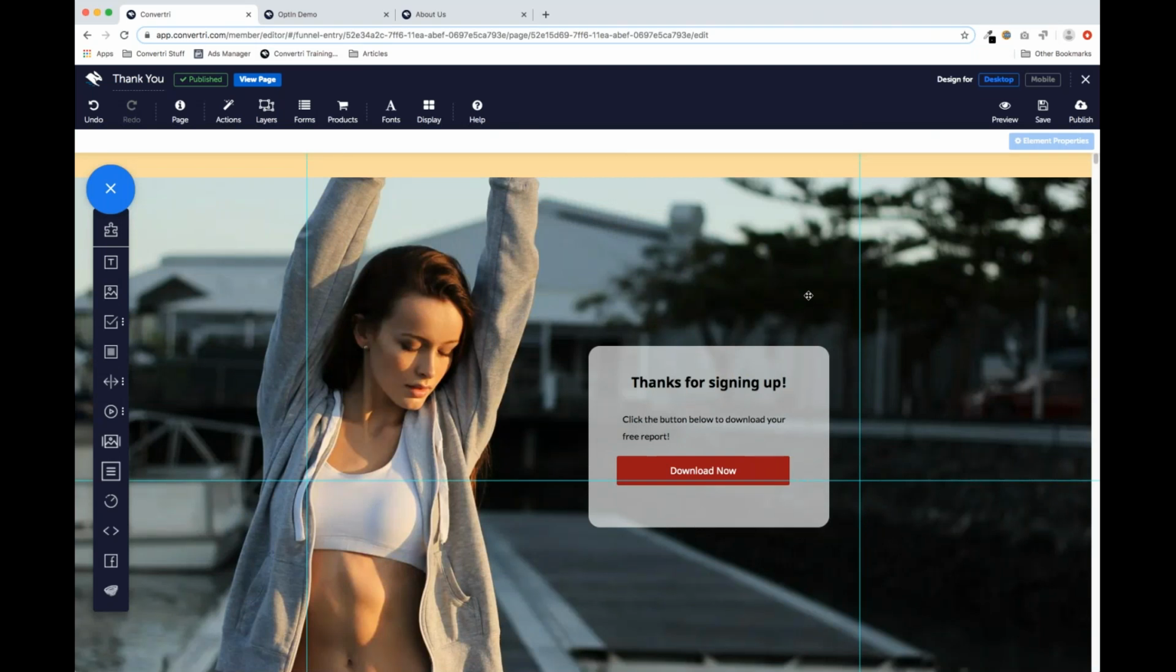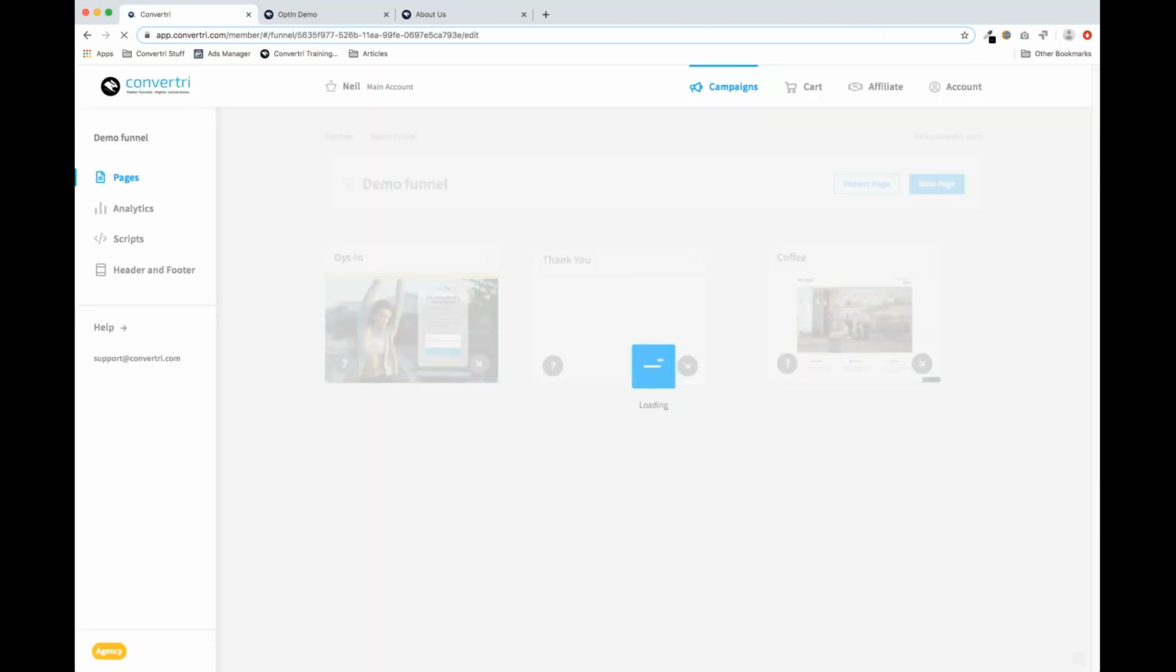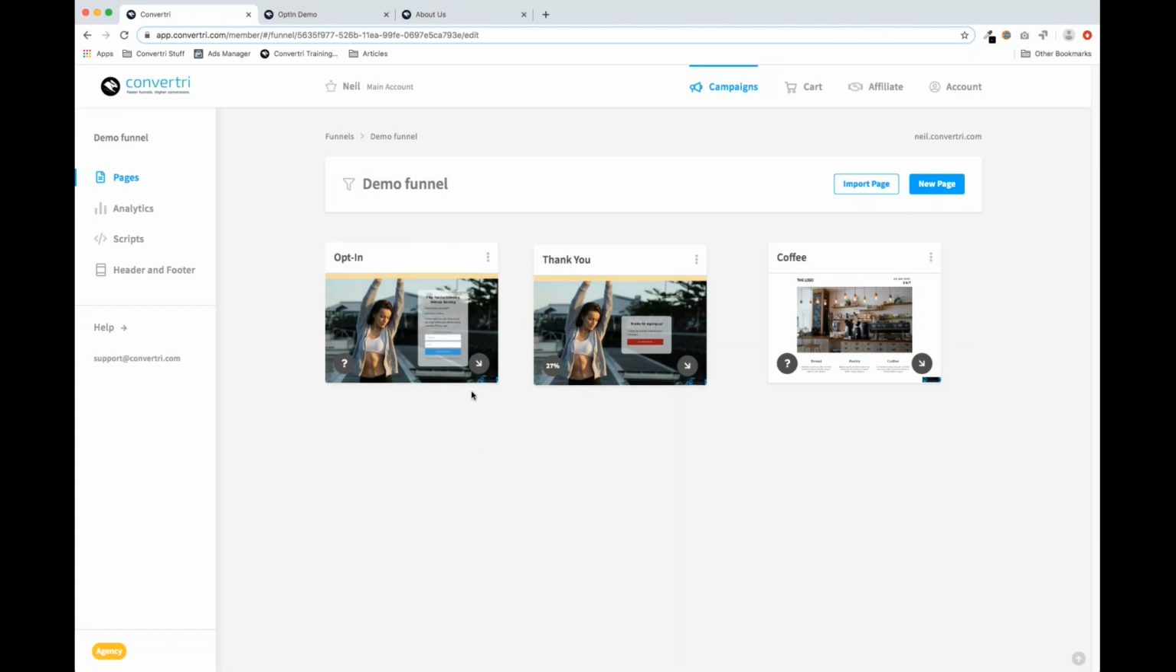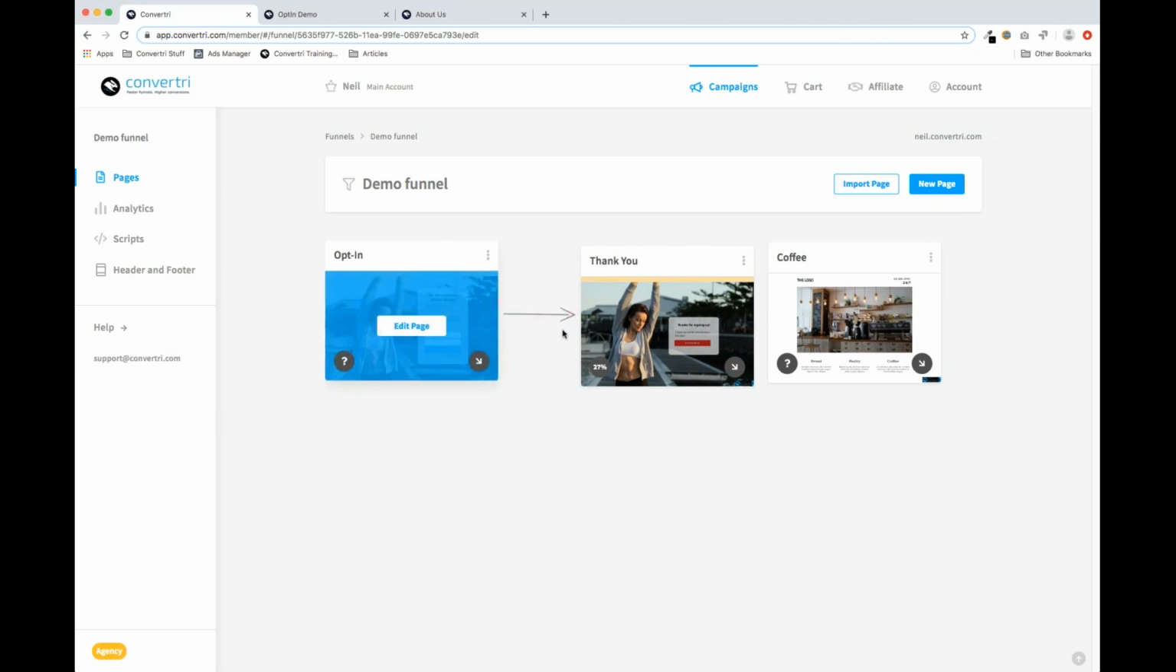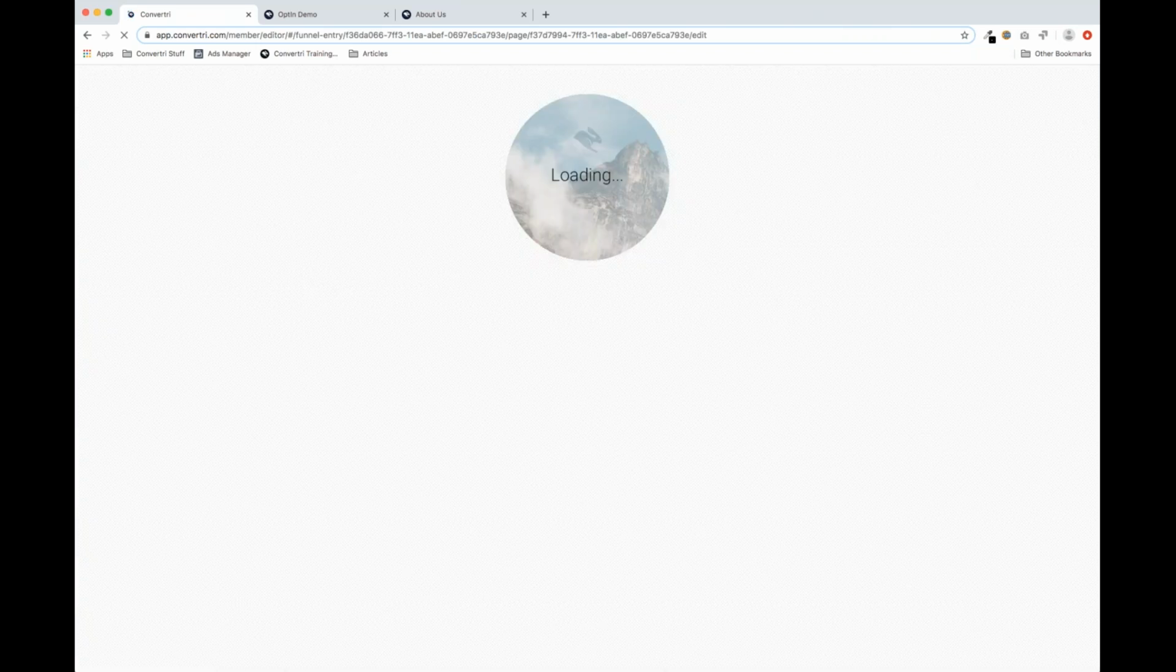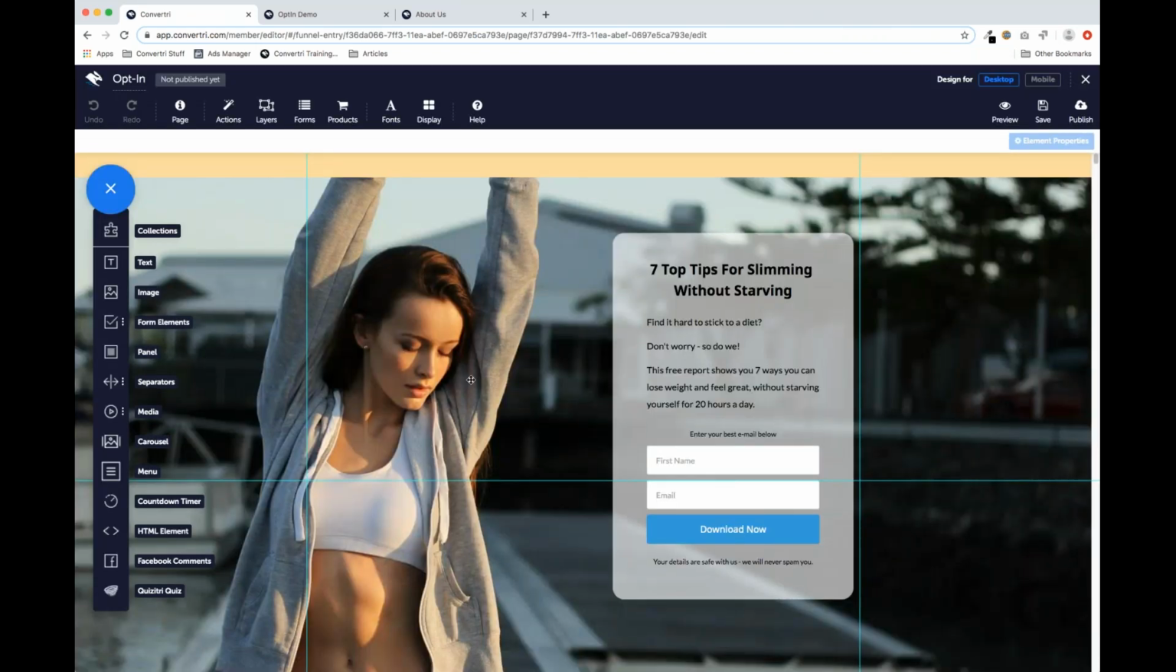So the last thing we want to do here is connect up the form on the other page and connect our autoresponder and set the redirect to this page. So we'll close that. And what we're going to do now is drag through. We're going to click on that arrow and we're going to connect these two pages. And what this does is tells Convertri that we want people to go from this page to this page. And that means it will help us set up the thank you page a lot faster.